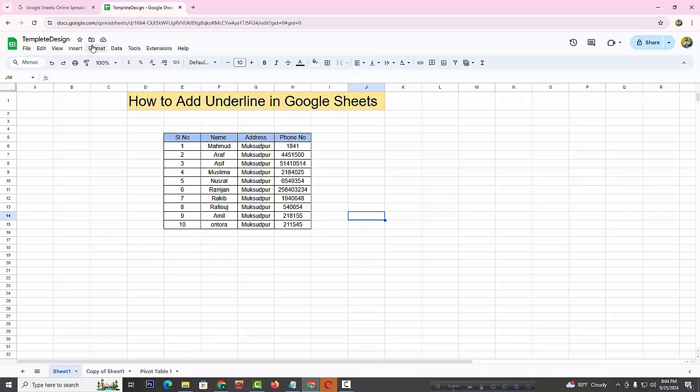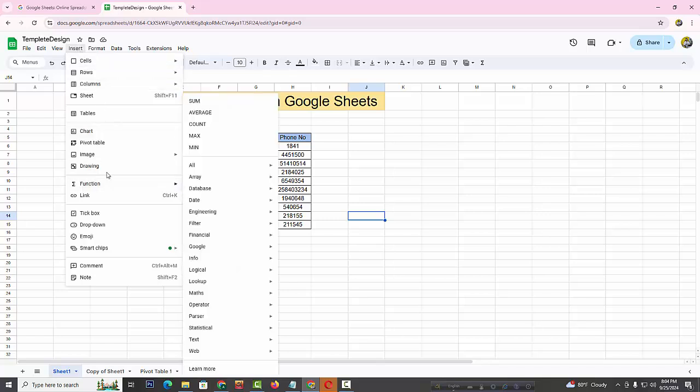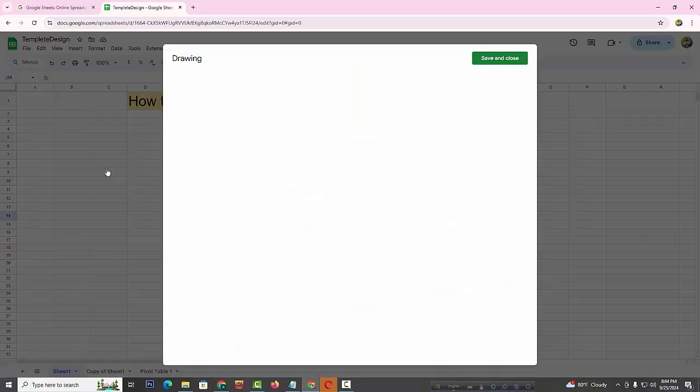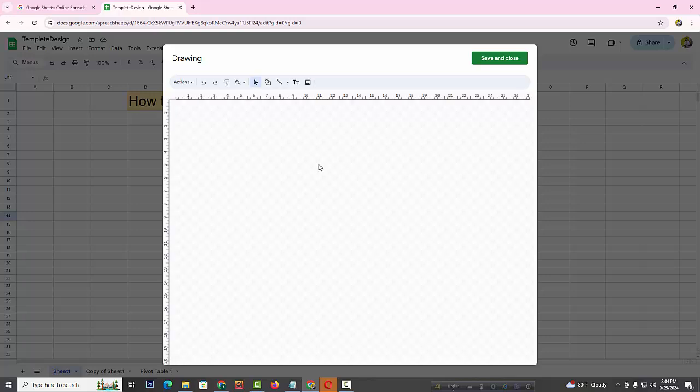Now go to the Insert menu option. Now click on the Drawing option. Then click on the Line option. Then draw a line. Now click on the Save and Close option.